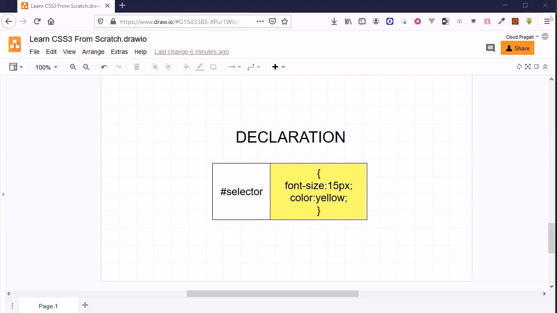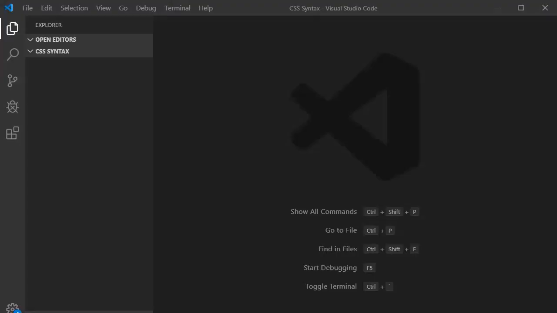So we have done enough discussion. Let's jump into Visual Studio Code and let's get our hands dirty. So we are in Visual Studio Code, and here we will create an HTML document and we will apply some styles to the elements of the HTML document.